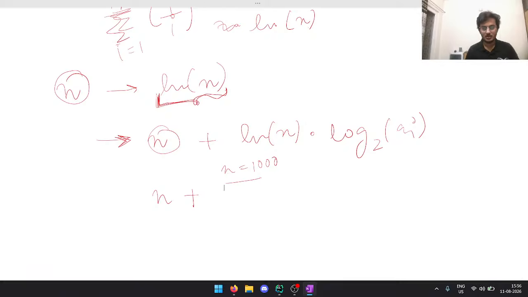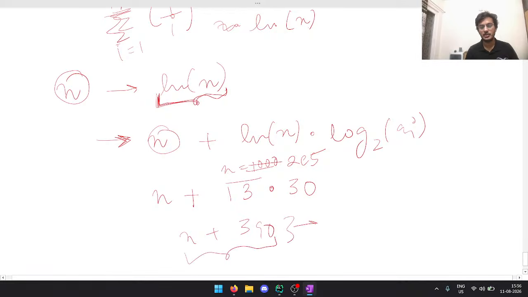So for 2e5, natural log of n is close to 30, and log 2 of 1e9 is nearly 30. So this is n plus 390 queries. In these many queries only, we are able to perform our entire operation. And our limit was n plus 2000. Even if the expected number of changes varies a little, it will easily fit within n plus 2000, with the mean being 390.